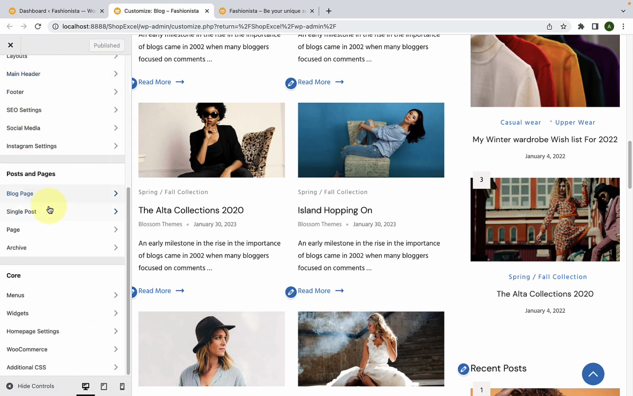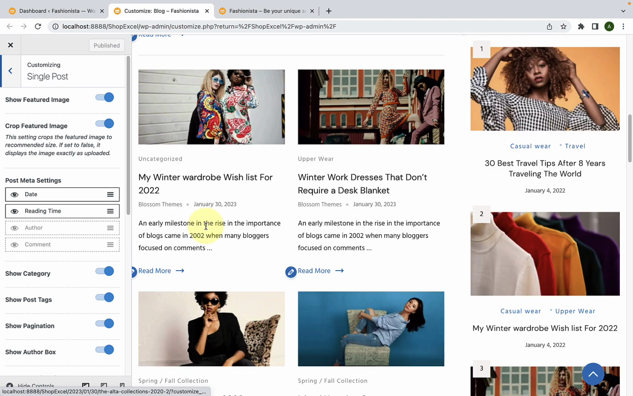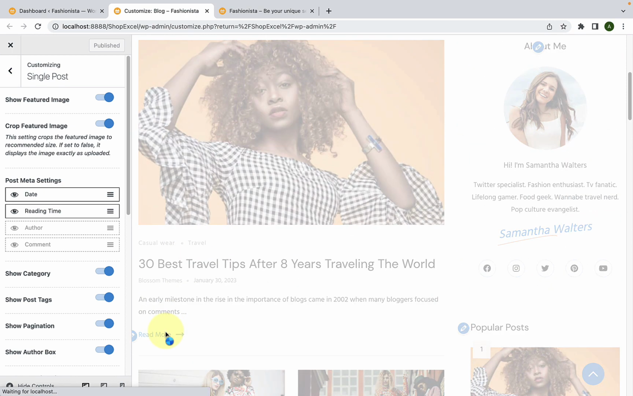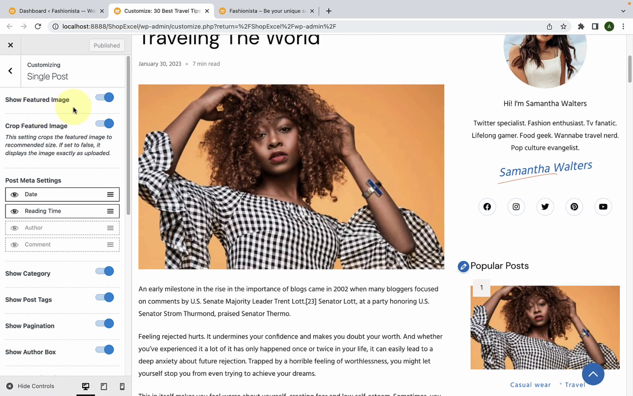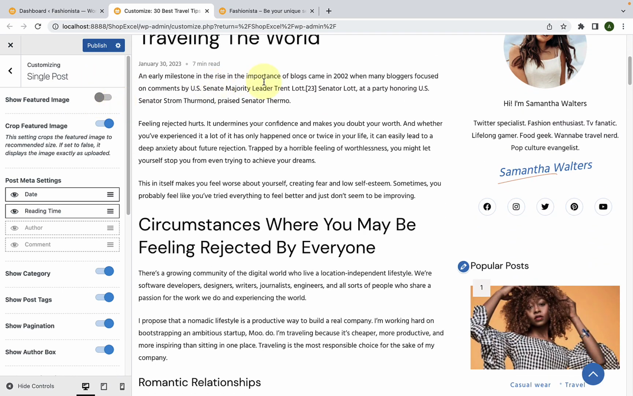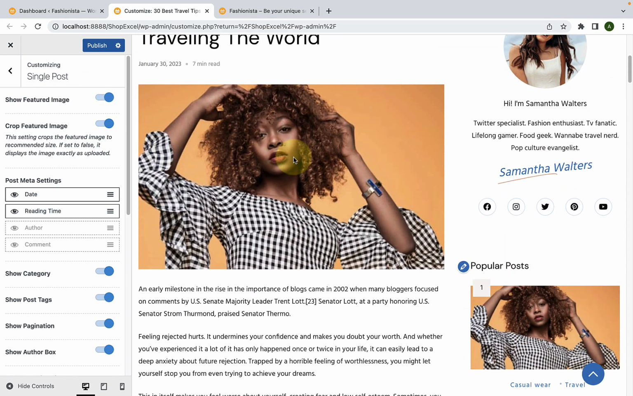Let's go back. Next is the single post settings. To explore these options, let's go to a single post. Let's open the first one. The first option is to hide or show the featured image. You can disable the toggle to hide the featured image, and you can enable it back on to display the featured image. Another option is to crop the featured image.